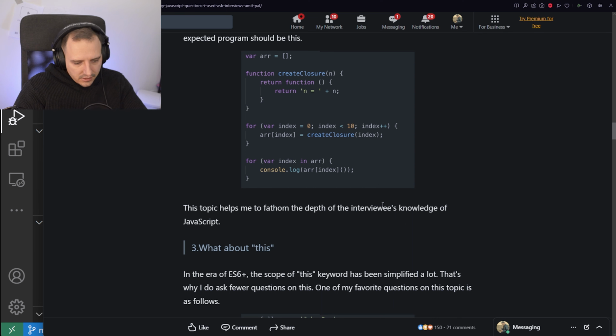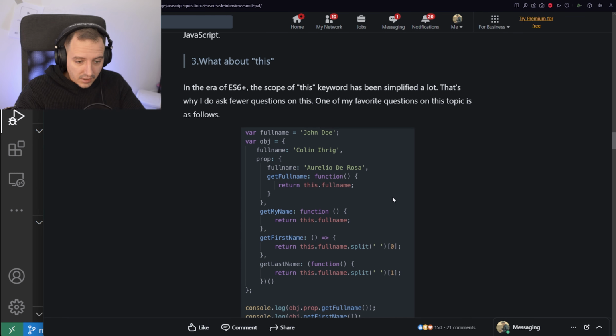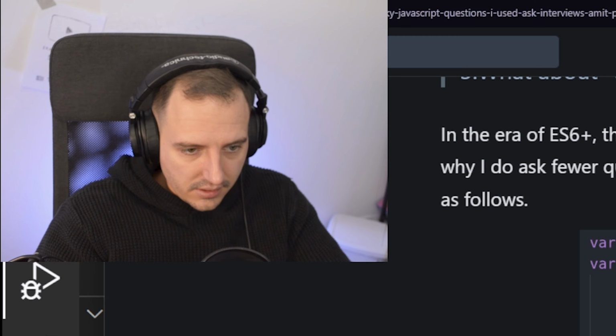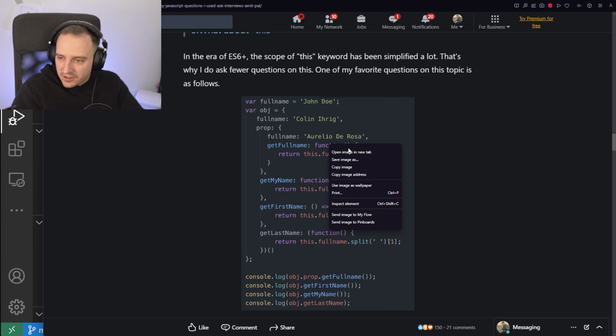In the era of ES6+, the scope of the this keyword has been simplified. Oh my god, that's why I ask a few questions on this. One of my favorite questions on this topic is as follows. What the heck is this? Oh no. Oh no, what's this? I guess we're gonna solve this, right?